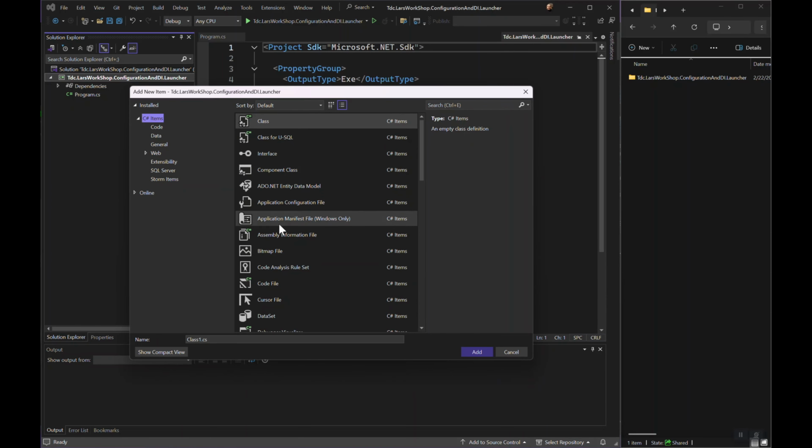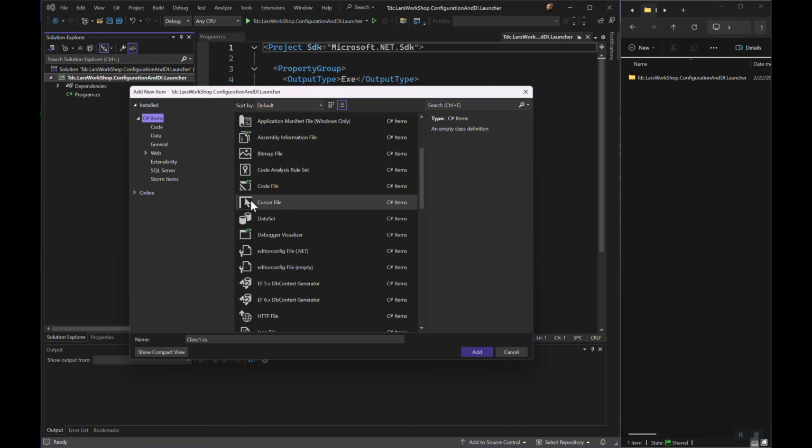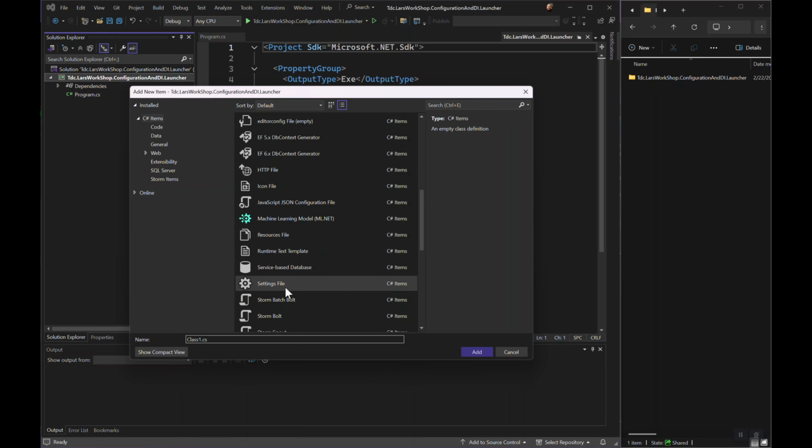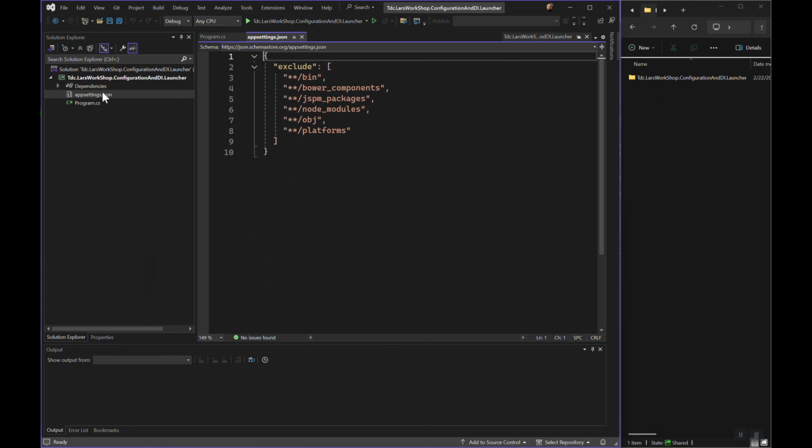Now when you look through here, you're going to see assembly information file, application manifest, application configuration file. I don't know why, but they have not placed one in here specifically saying app settings, but that's what everybody uses. Now, there is a JSON file, a JavaScript JSON configuration file. So we're going to name this app settings, all lowercase, and you're going to add it. This has become a standard. So this is a pure JSON file.